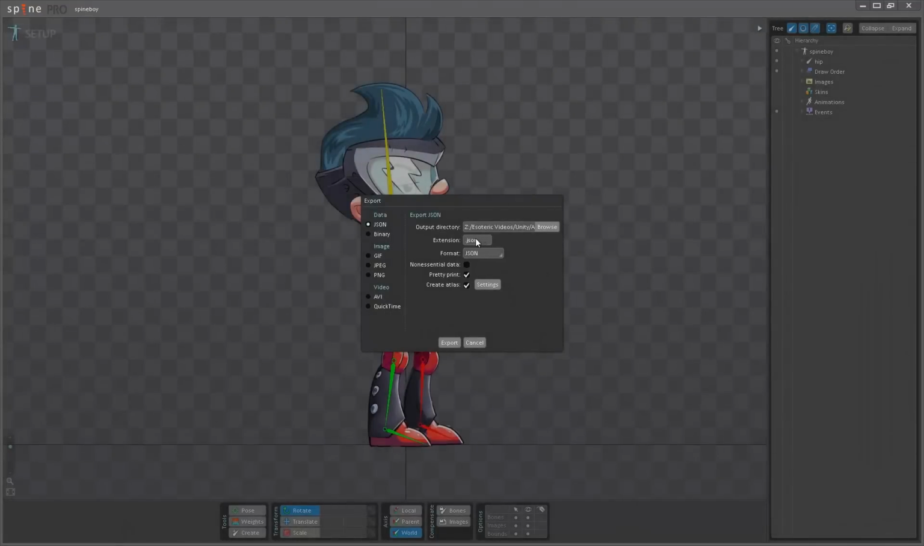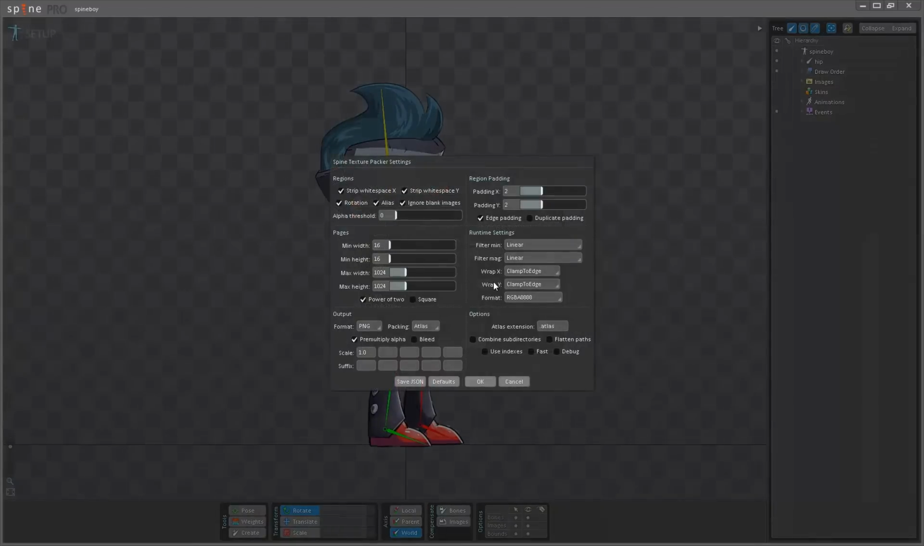I'm going to leave the extension as JSON. I'm going to leave non-essential data unchecked, since it's only used if I need to import the JSON data back into Spine. And I'll uncheck pretty print as well. Pretty print makes the JSON easier to read with human eyes, but the file is slightly larger and we don't need it for this video. So last thing to do on this page here is go into settings.